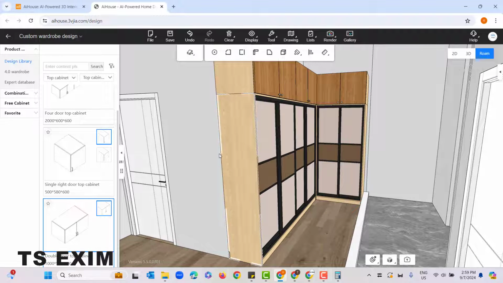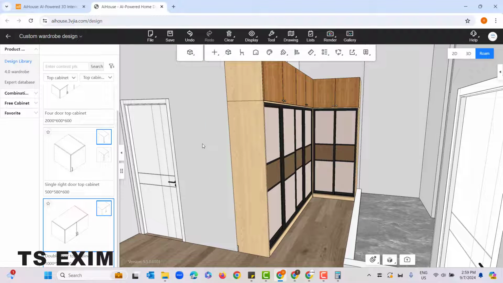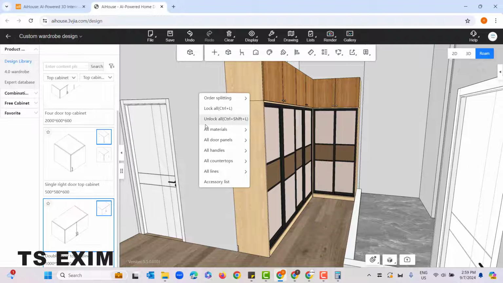So that's how you edit the door. If you have done, you can press escape on your keyboard, exit the B button. Now I'm going to try change the carcass color. The carcass and the swing door color. You can right click on the wall, go to all material, carcass material.